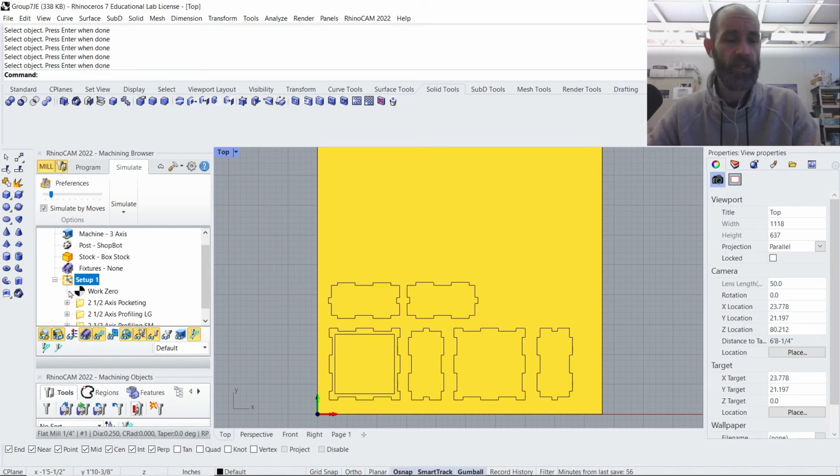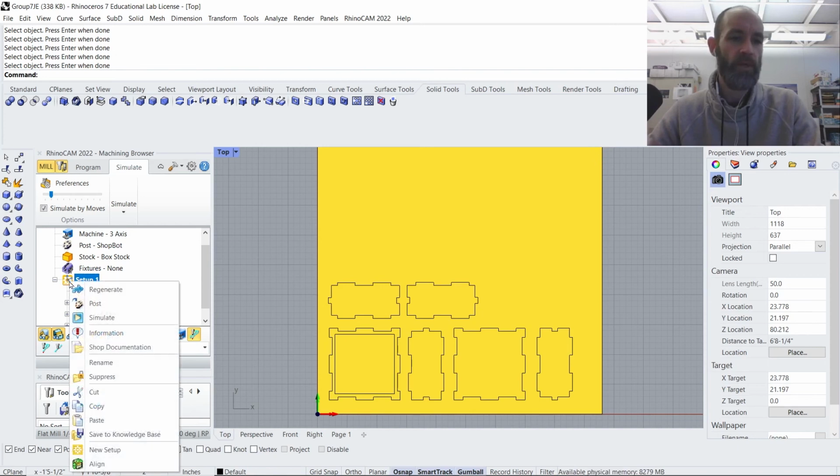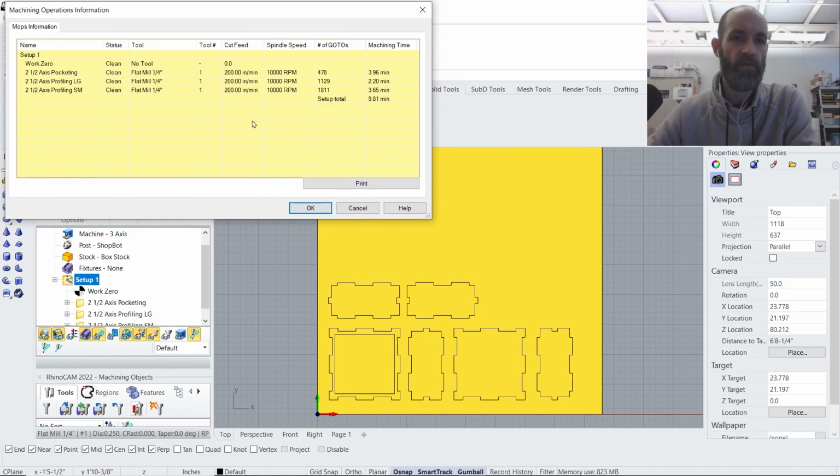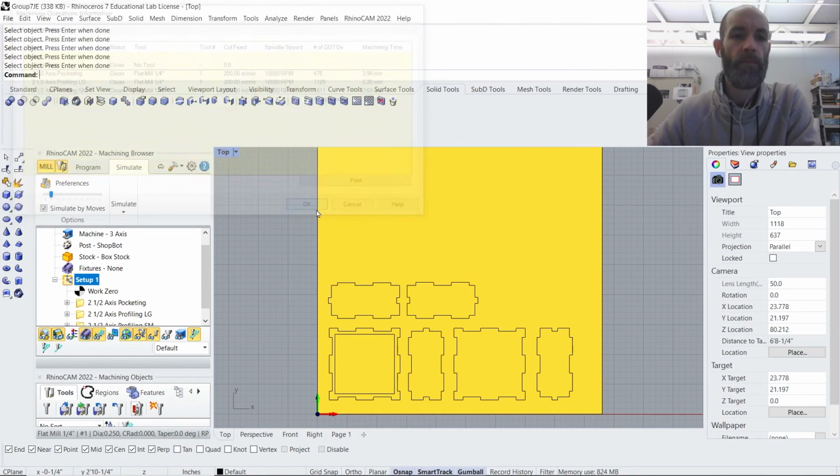A last thing that I'm going to check before I export this is I'm going to select the setup, right click on that and go to information, and this will show in sequence each of the operations I have defined and the amount of time they're projected to take with a cut feed as specified here. You can see that it is projected just shy of 10 minutes to complete the 3 machining operations as we set it up today. That sounds pretty reasonable to me. I'm going to say OK.